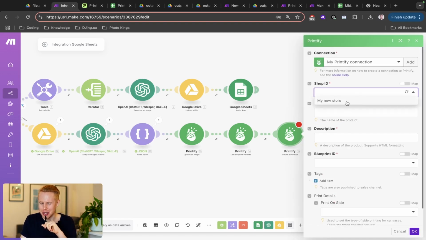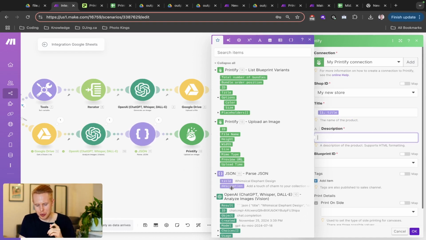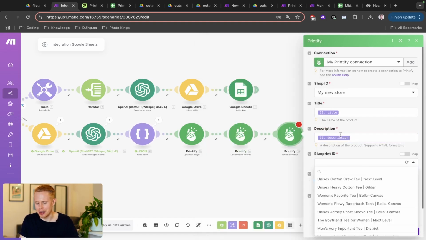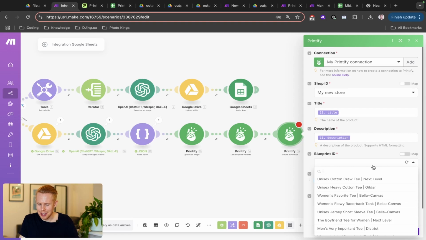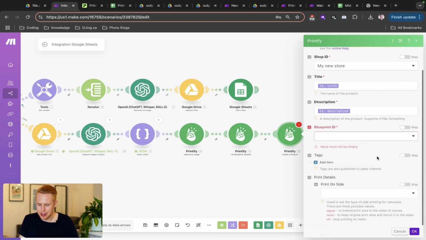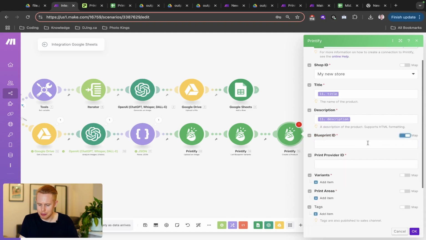Sweet. So we're going to choose shop ID, and it's just going to be the default shop ID that you have here. And then we have to add in a bunch of different information here. So title here, I'm going to choose the title that we generated using AI. So it's going to be the whimsical elephant design. And the description is going to be add a touch of charm to your collection, blah, blah, blah. Obviously you'd want to change this to make sure it's a bit better, but that looks good for now. Sweet. And then we have the blueprint ID here. I'm just going to click map and map this in.